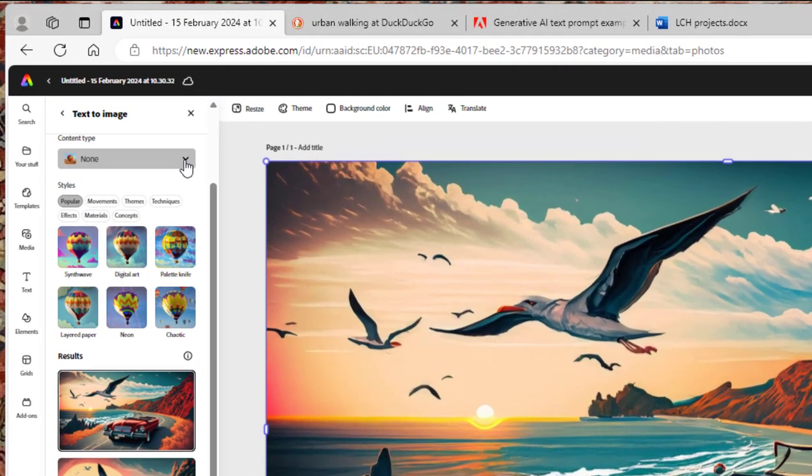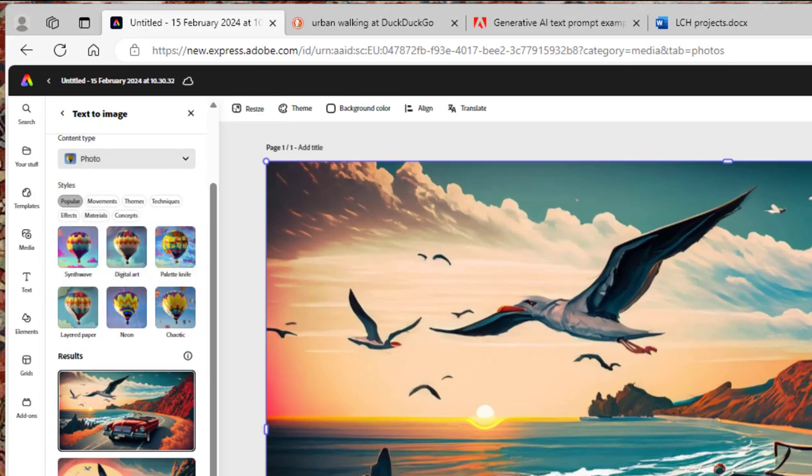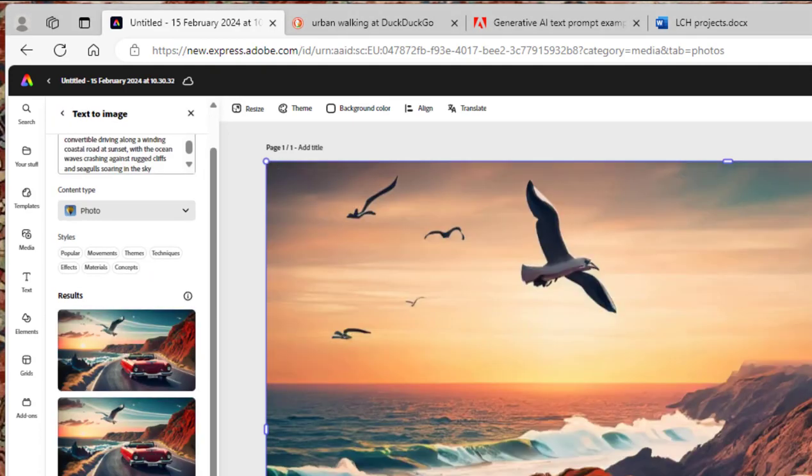Actually, it was a content type I was looking at. So the moment it's just set for none. Change it to photo. Generate. And we come up with some slightly different images. You can see they have a sort of generic feel to them. All of these AI image generators do.